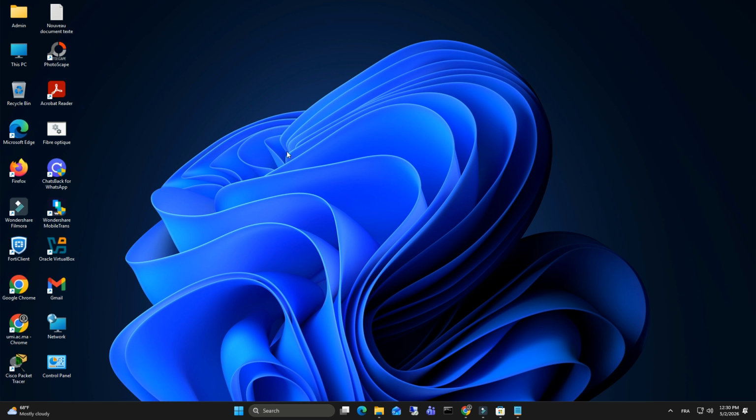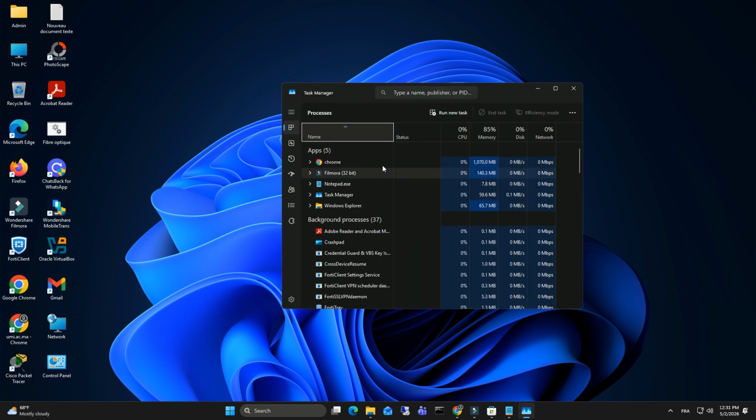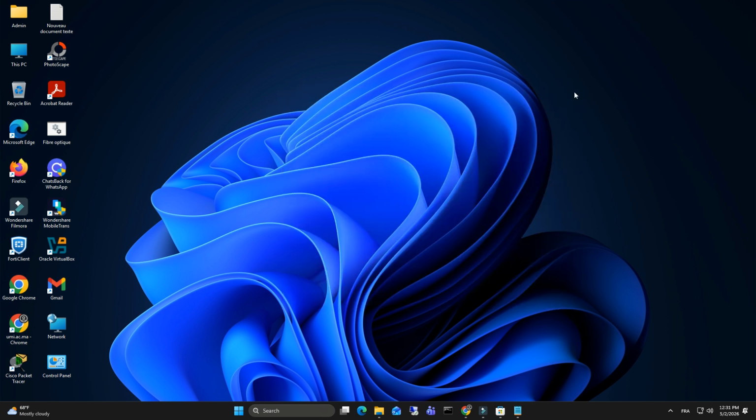First, we need to open Task Manager. There are a couple of ways to do this. You can press Ctrl plus Shift plus Escape on your keyboard, and it should open right away. Alternatively, press Ctrl plus Alt plus Delete, then select Task Manager from the list of options.